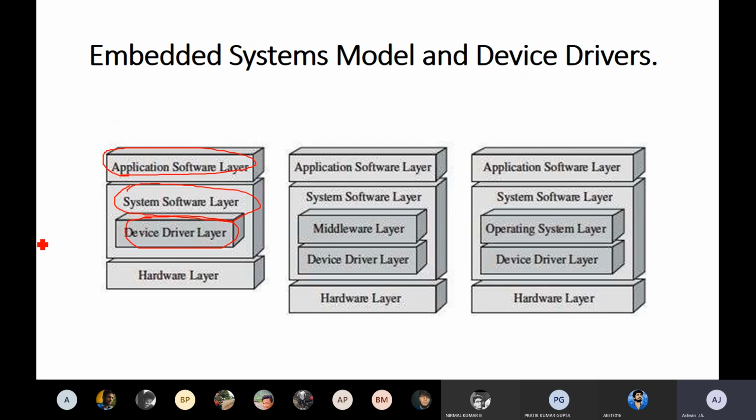Here the topmost layer, which they call the higher order layers, is nothing but your application software layer. In that, system software layers are available. That system software layer is the device driver, which is used for communication between your application software and the hardware. The device driver layer is there to make that communication between the application and the hardware.